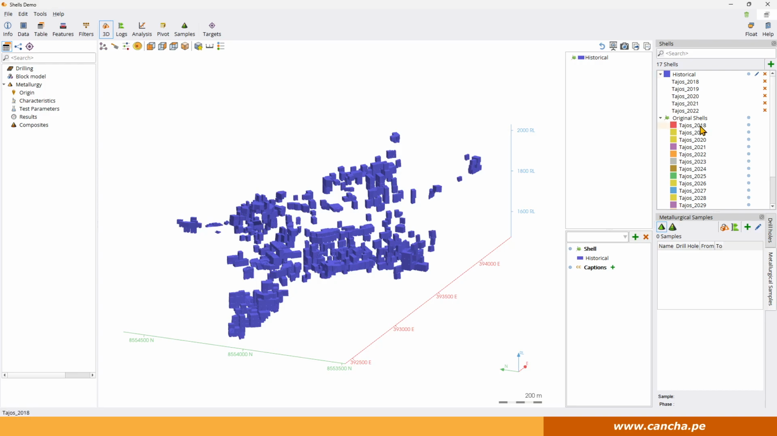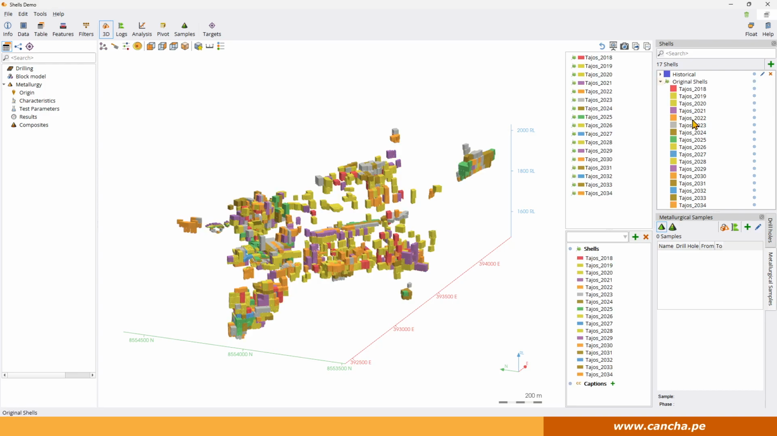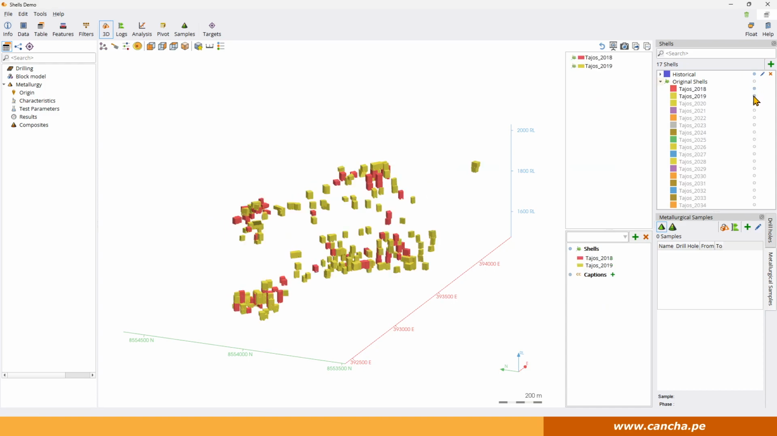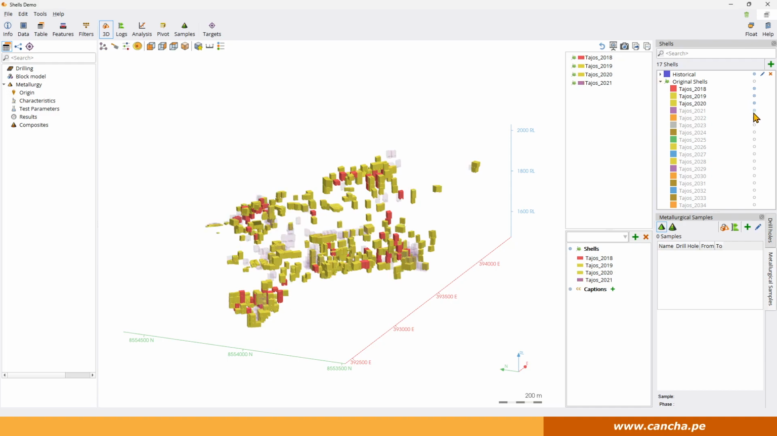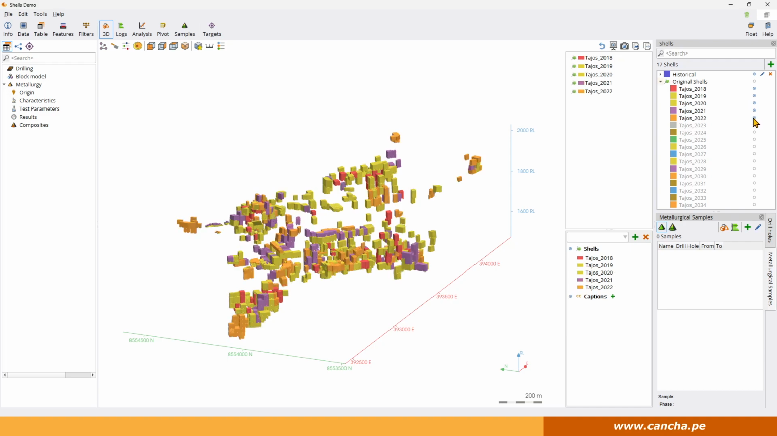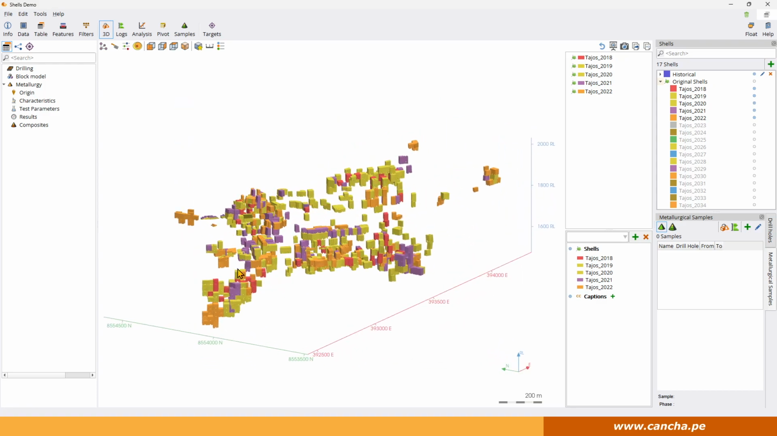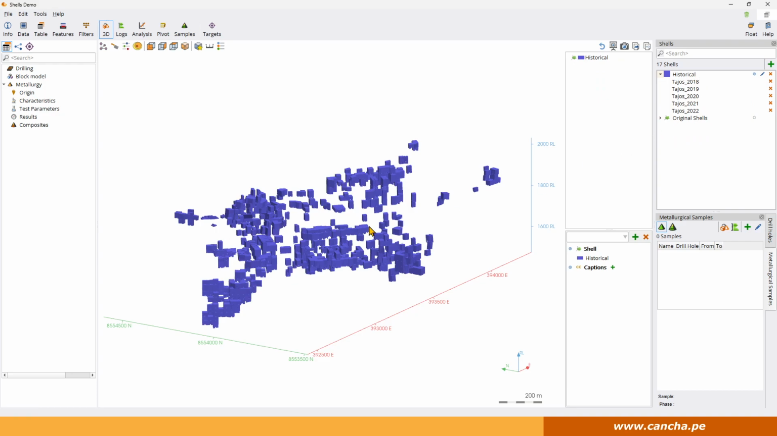Previously, if we look at the original shells, I'll turn them all off and then just turn on 2018, 2019, 2020, 21, and 22. So you can see this is the group of the shells that there used to be, and now we've got them grouped together. They're all the same color, and that'll help, for example, in presentations where you don't want to have long lists of stuff for people to interpret.